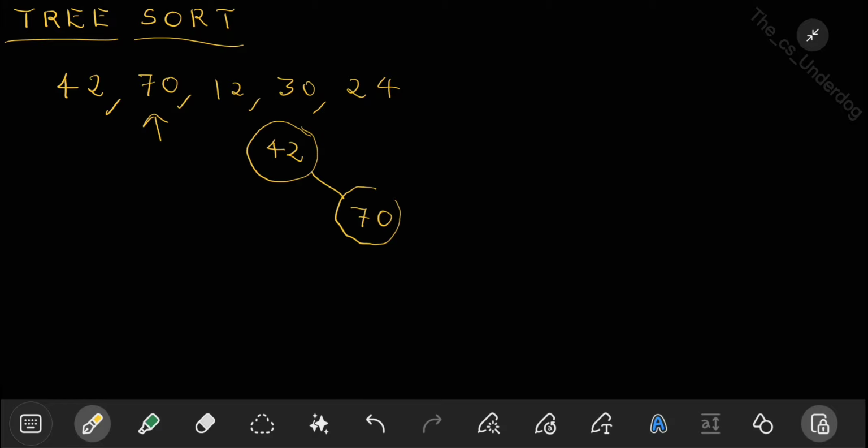So this is how you'll insert into a BST, a binary search tree. Whenever you want to insert, you'll go to the root, then you will keep looking for whether the number is smaller or larger. If it is smaller, you will go to the left side. If it is larger, you will go to the right side. So you will recursively continue doing this. Whenever you see an empty position, you will insert it there.